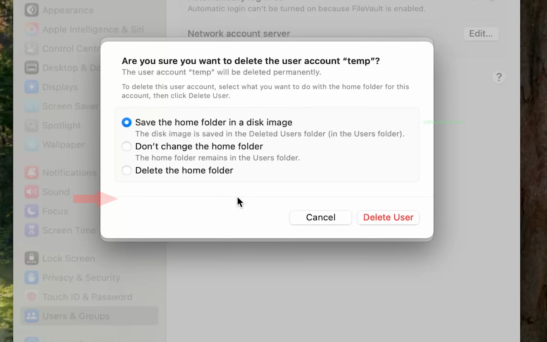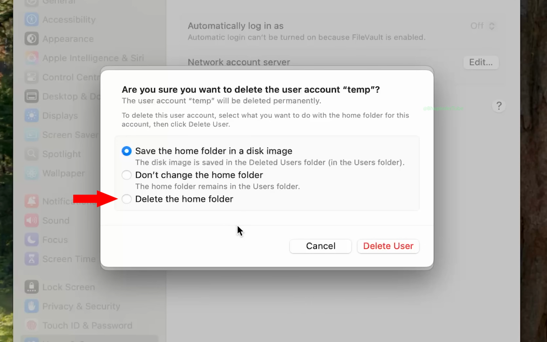However, because I don't have any files in my user that I want to keep, I select the delete the home folder option. But if you've got files inside your home folder, don't select this option. So once you're happy with your selected option, select delete user.